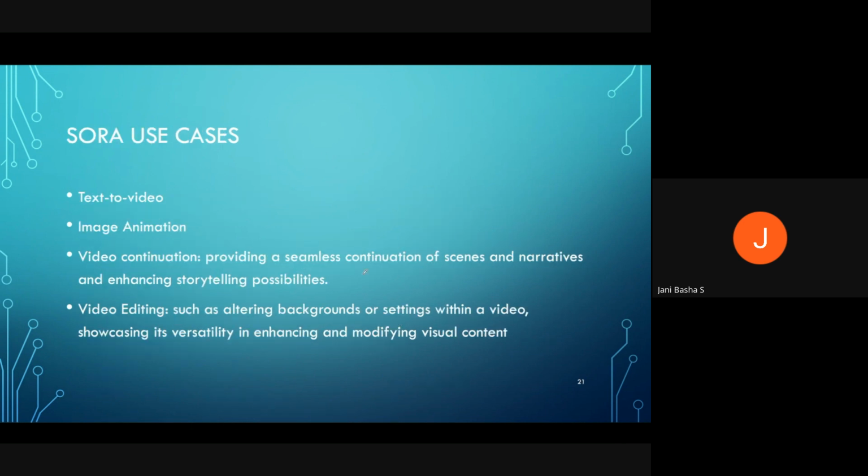Yeah, let's look at the use cases. As we know, it can generate text to video and image animations. We can just input one image, and we can generate the animation out of that image, and we can make the videos continuous. We'll see some examples to understand this. We can also edit the videos, like changing the backgrounds and making some other changes we need to do. That is also possible with the Sora model. So for this part, let's see some videos for understanding better.